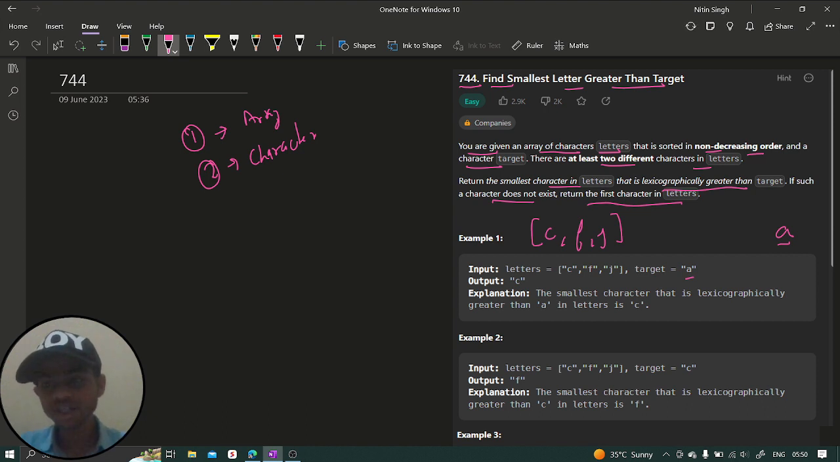And if you focus here, C is greater than A. So let me just write here, C is greater than A. F is also greater than A. J is also greater than A. So all these characters are greater than our target, fine. But we need to find the smallest. Then you can see C is the smallest one, so we are going to return C. I hope you are getting this particular thing, right?